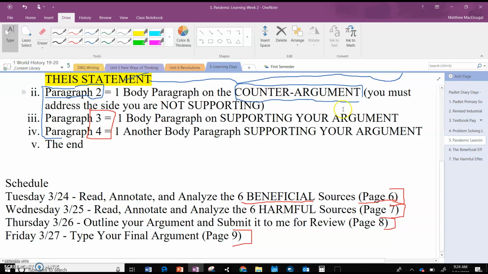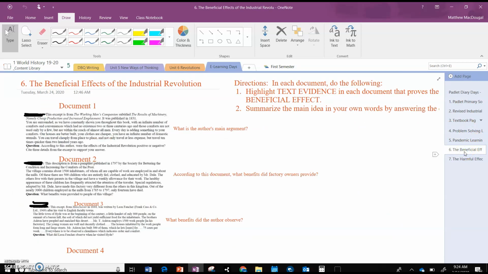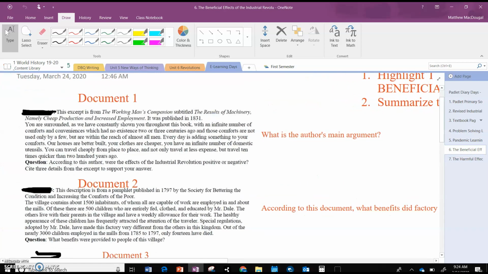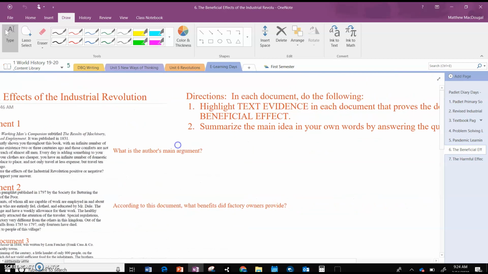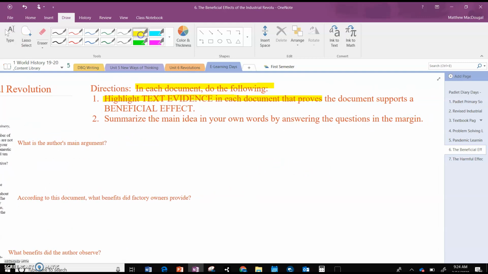Say Papa. Alright, so you're going to go over to page 6, and here are your documents. It says right here in the directions, in each document, do the following. Highlight the text evidence in each document that proves the document supports a beneficial effect. And then summarize the main idea in your own words, which essentially is just answering the questions that I provided to you in the margin right here.